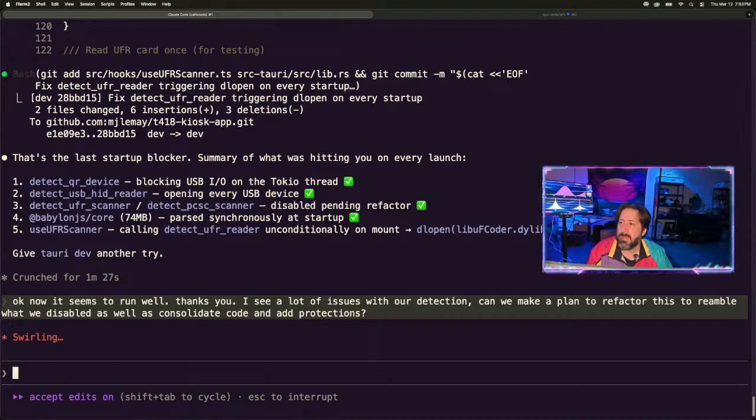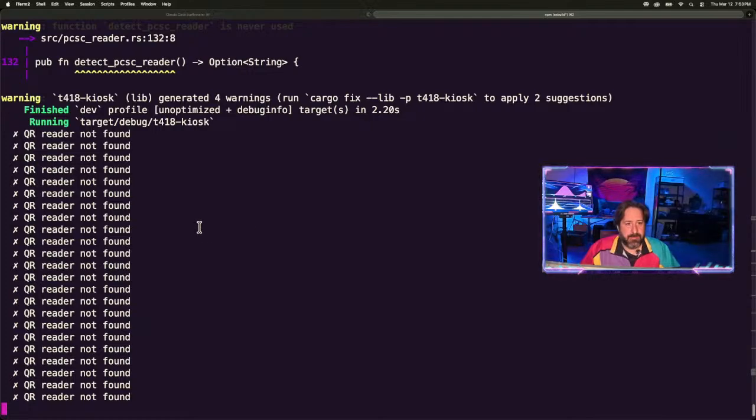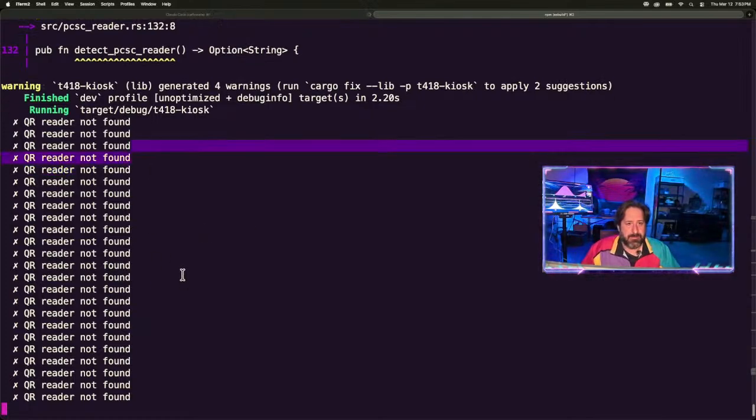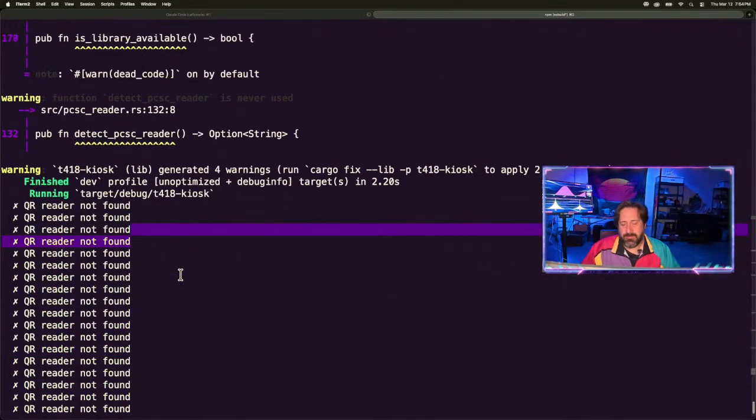I don't know why it only happened now, but you can see it's all these detections. I think what ended up happening is that when we added the QR device, it screwed things up with this little stack of different readers. Let's see. I'm also curious now. It says QR reader not found. So hopefully, when we refactor this, I'll just say these are the things plugged in, these are the things not plugged in.